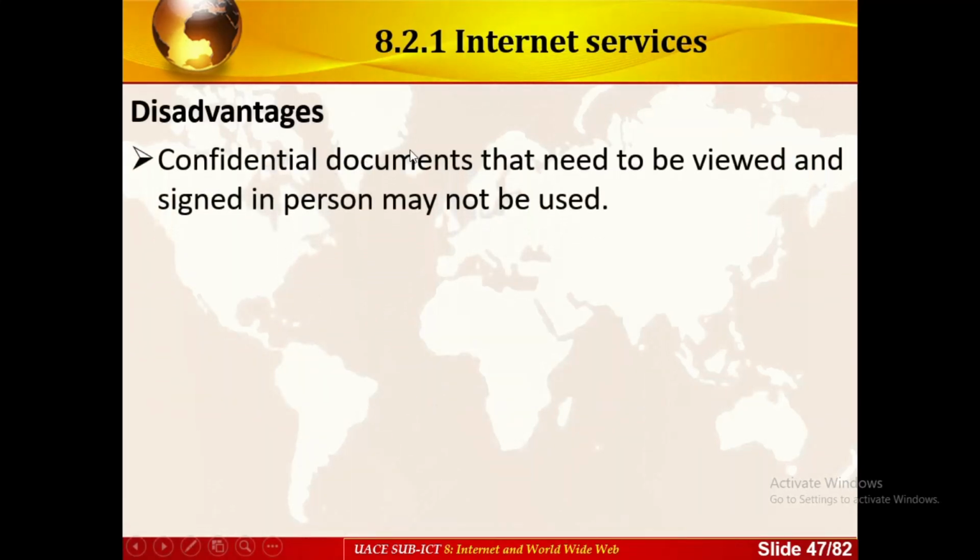We can also look at disadvantages. Of course, confidential documents that need to be viewed and signed may not be used. Like if the chairperson and secretary need to sign the minutes, that won't be possible. Then we can also think of expense. Of course, it's expensive to access the devices, like a laptop, like data, all that requires a lot of money, so it may be a little bit expensive.